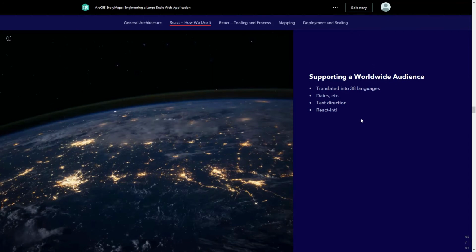Our application is for everyone, and so it's important to us to support a worldwide audience. The application is translated into 38 languages, and this includes things like making sure that dates are formatted in a way that makes sense to users. Also, making sure that the directionality is correct. Of course, some languages are directed from right to left, and it's important to know which UI elements to flip and which ones not to. We use a library called React Intl that helps us to internationalize our application and also format things like numbers and dates.